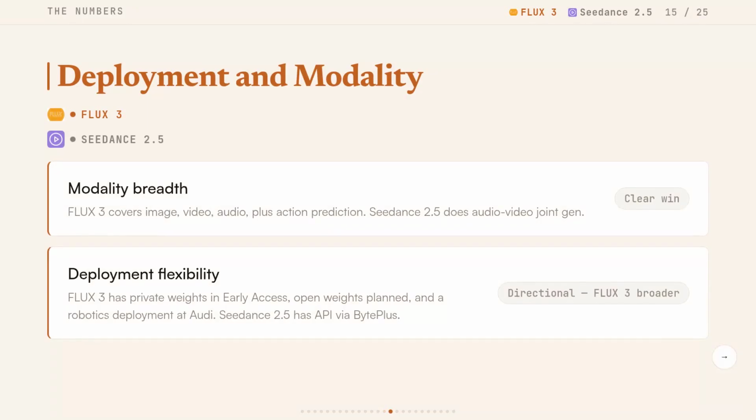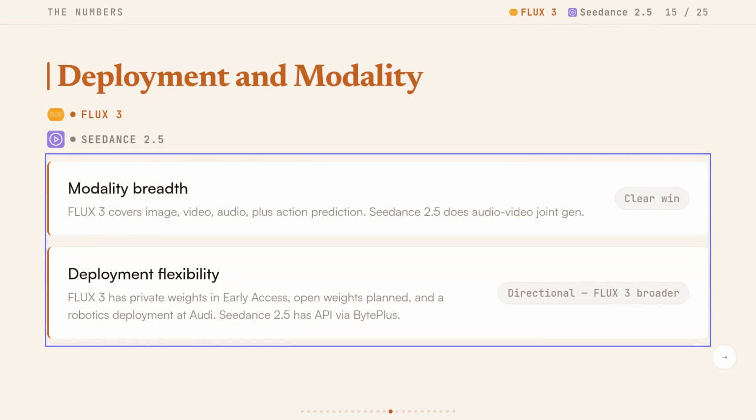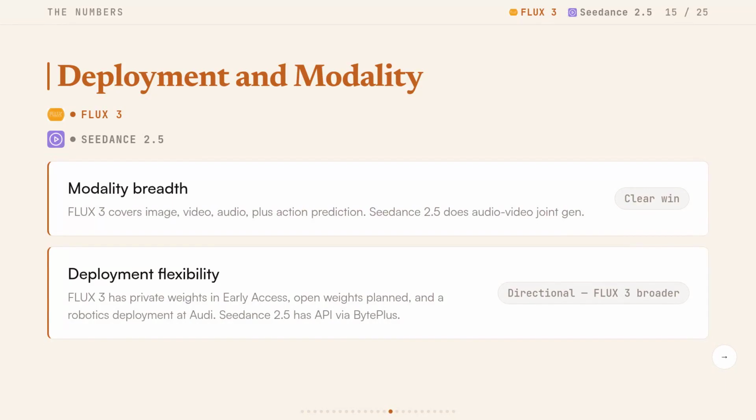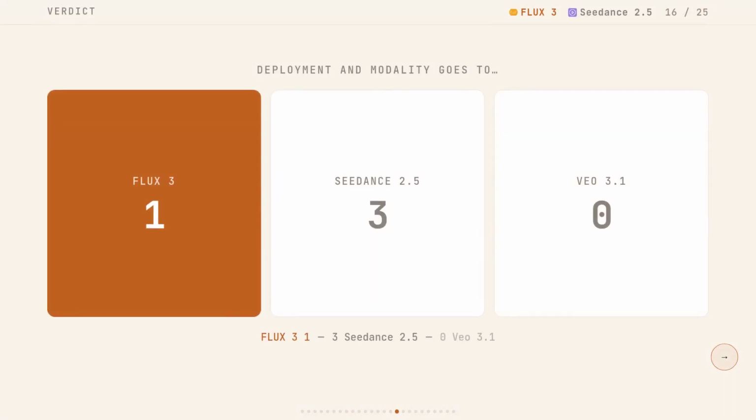The part that got me here is FLUX 3's modality list: image, video, audio, and action prediction, plus planned open weights through FLUX 3 Dev, and it's already been deployed in Audi's production lines for robotics use cases, which is genuinely different from anything Seedance 2.5 or Veo 3.1 is doing right now, even though both of those do solid audio-video joint generation. FLUX 3 takes deployment and modality, and I'll be honest, action prediction plus planned open weights is a real differentiation that Seedance just doesn't have, even with its API maturity.